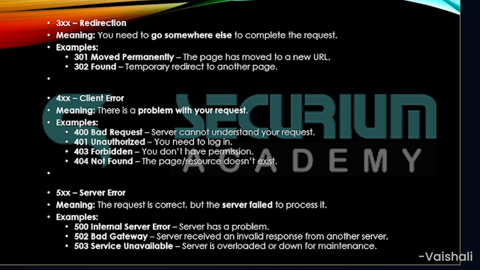The next one is 5xx server error, between 500 and 599, which means the request is correct but the server failed to process it. For example, 500 Internal Server Error means the server has a problem. And 502 Bad Gateway means the server received an invalid response from another server. 503 Service Unavailable means the server is overloaded or down for maintenance.